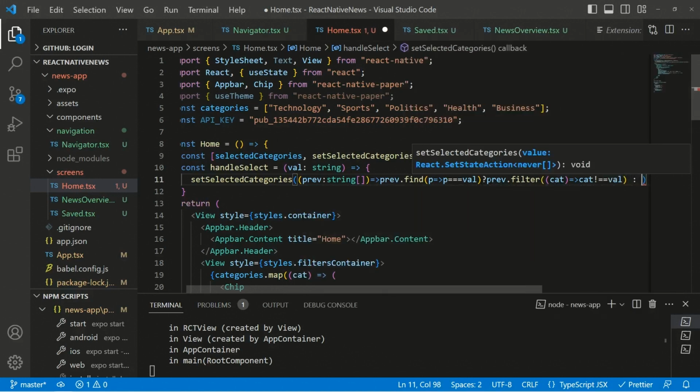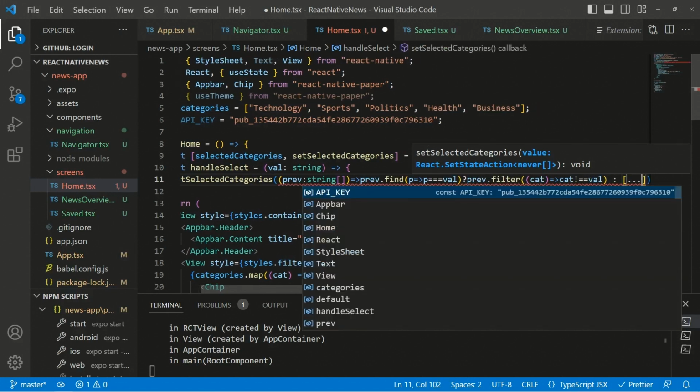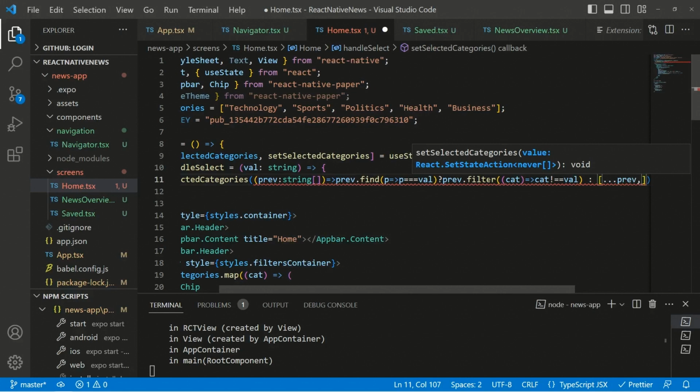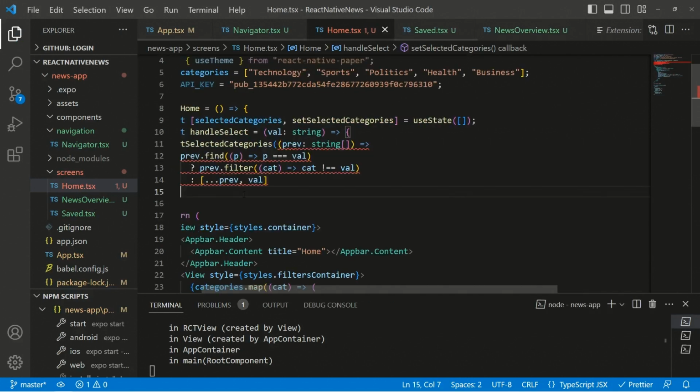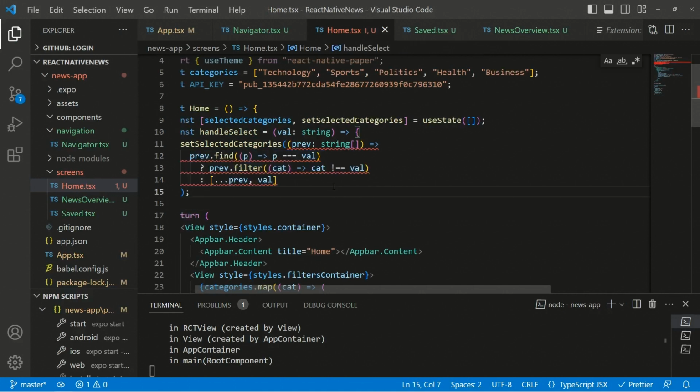Or else what we'll be doing is we would be having the new array of first there would be the previous categories, and then we'll be having the new category that we are getting from the value. So this will be a very simple function with that. So this will be a very simple array.